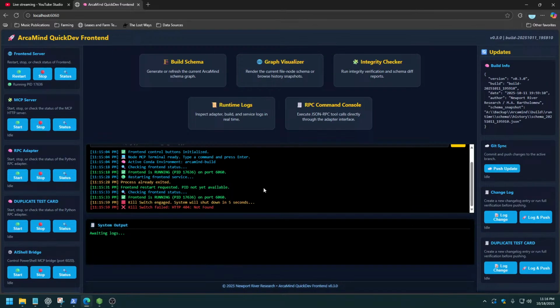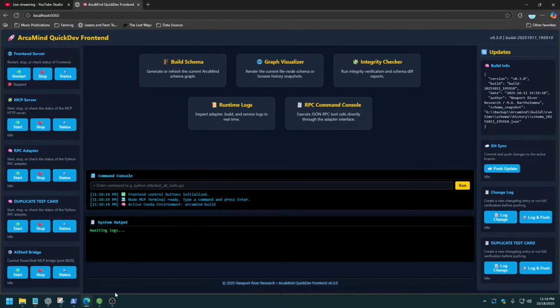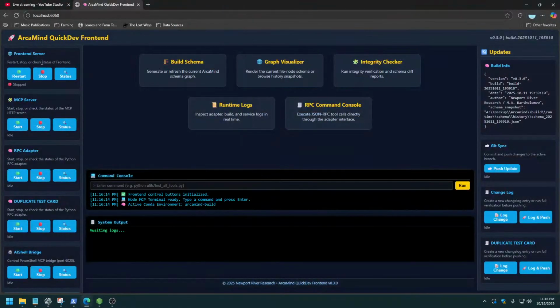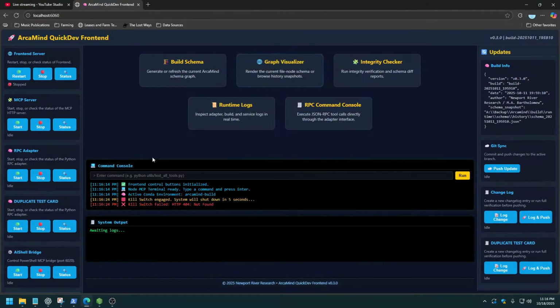And let's see if it stops the server. Kill switch engaged. System will shut down in 5 seconds. Kill switch failed. 404 not found. Interesting. It could be an error, and I might actually have killed it. Let me see. Nope, still working. Okay, kill switch not working. Is there anything else in here? Let me try again. Kill switch failed. HTTP 404.